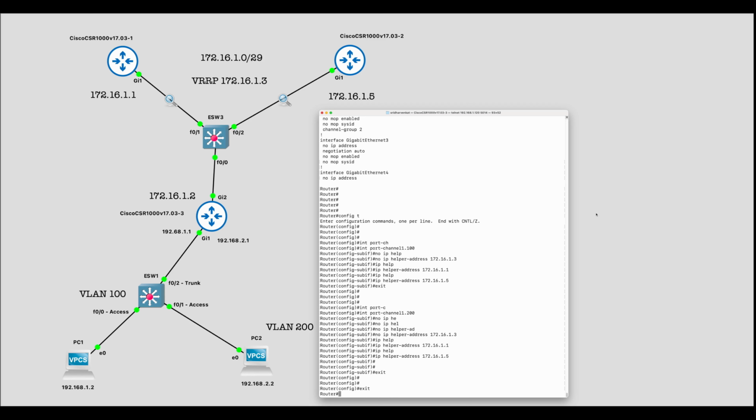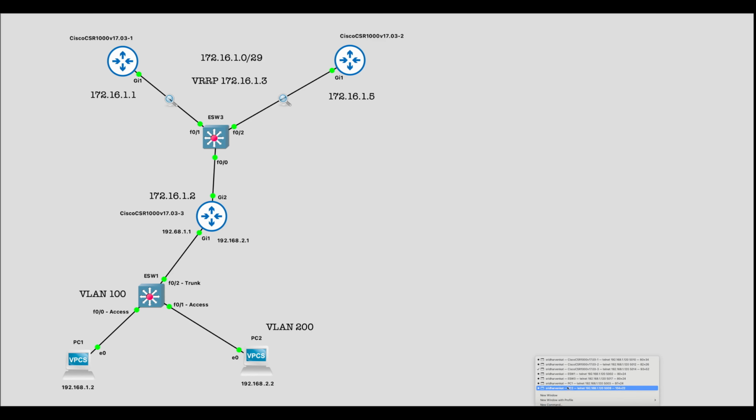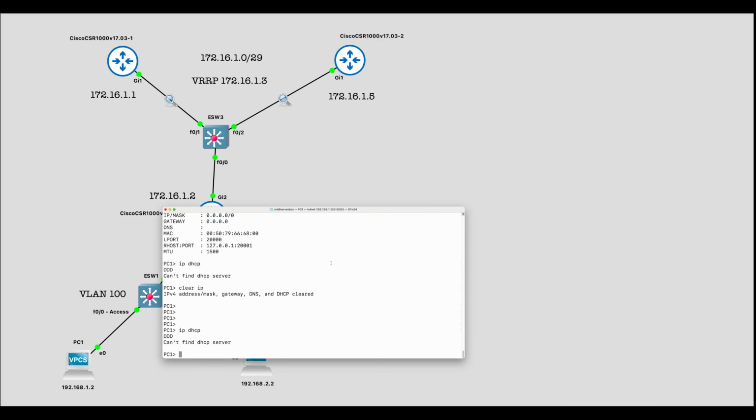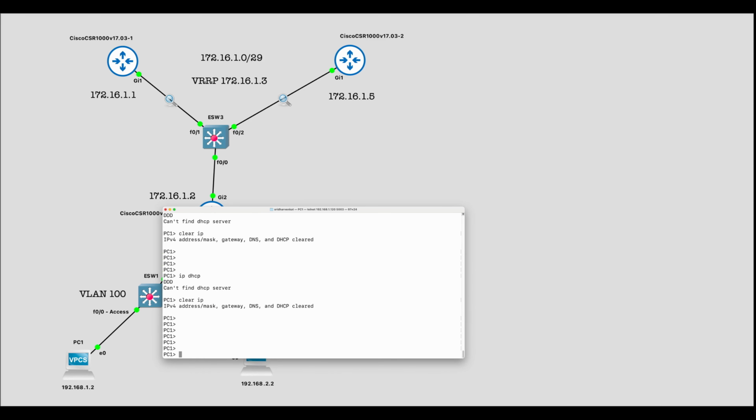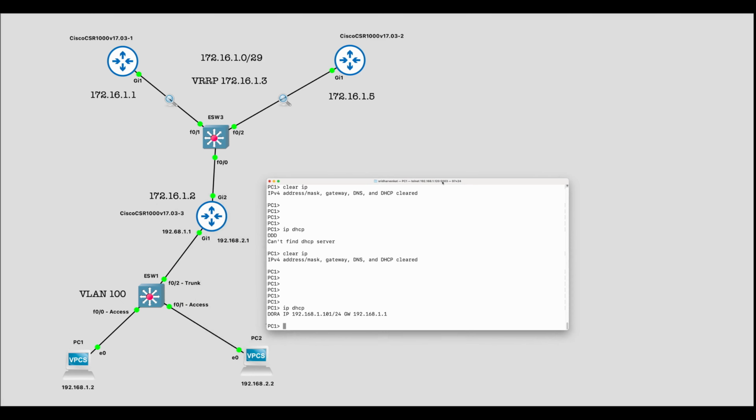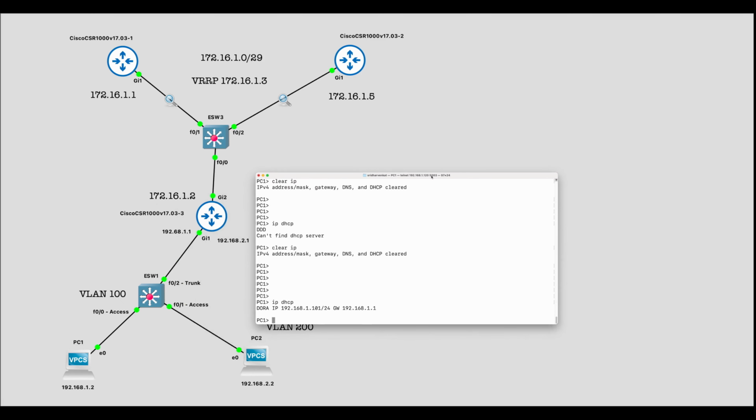Okay, now let me go to the PC1, and that should work now. So let us say clear IP, IP DHCP, and this time he's getting the IP. I hope. Yes, he got the IP. So now there's one more thing I wanted to show in this video. Part of the purpose of this video is DHCP redundancy.